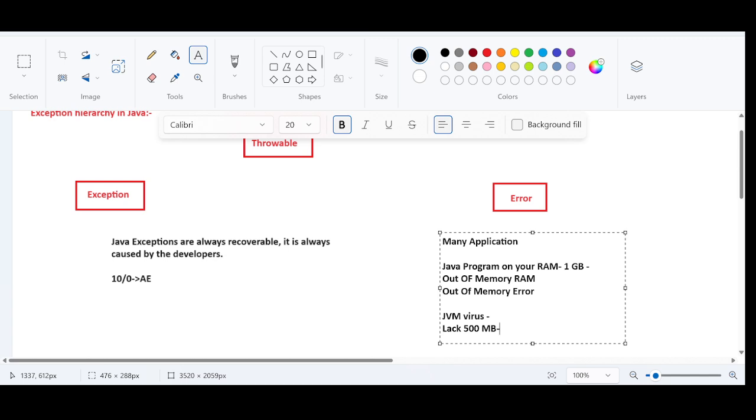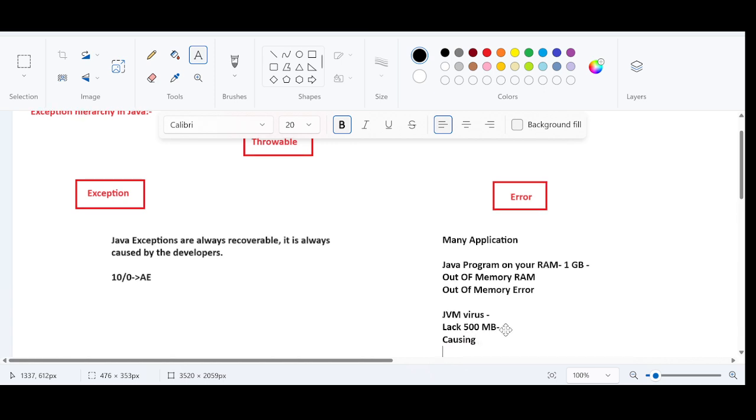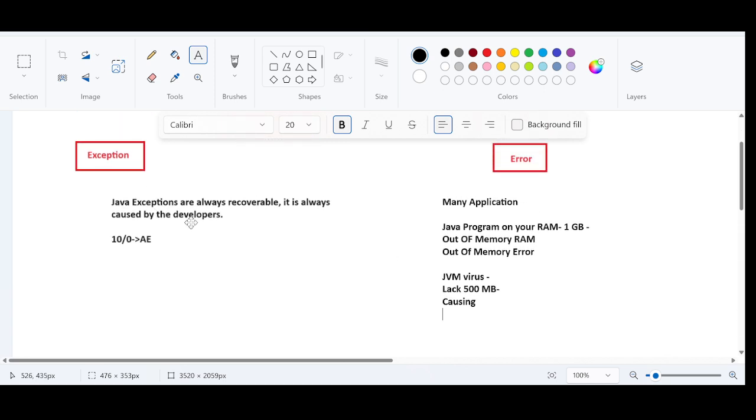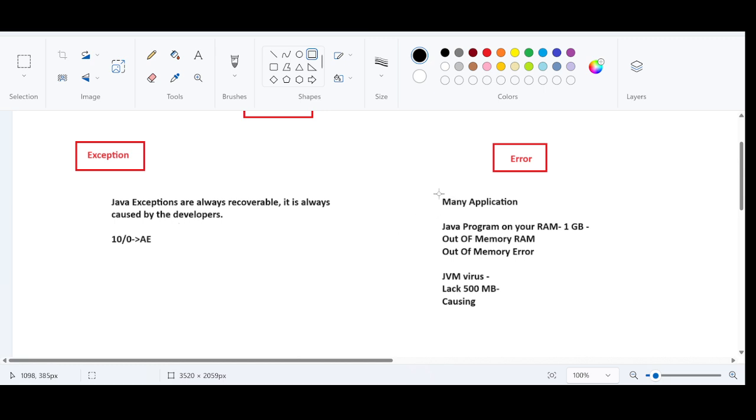So these things actually cause errors. Things are causing errors, right? And it is not recoverable as well, right? If you talk about exceptions, they are always recoverable, and there is always a way to make sure that exceptions are not occurring. One of the ways is that we can use the exception handling mechanism, but errors are not like that. Once errors have occurred, you cannot deal with them in the program.